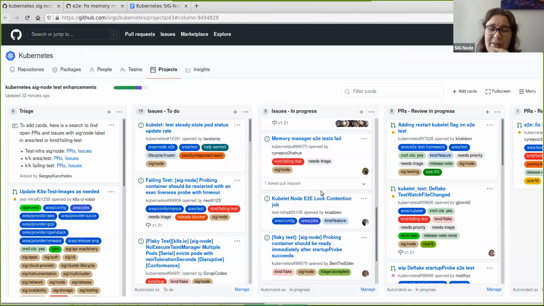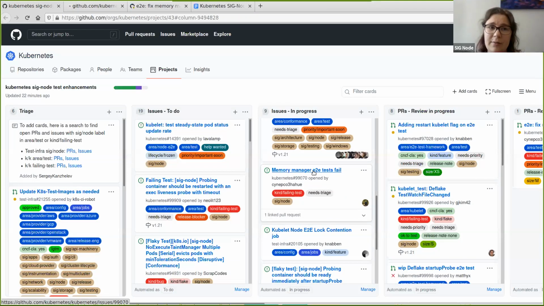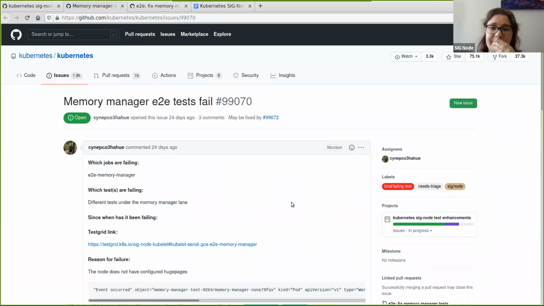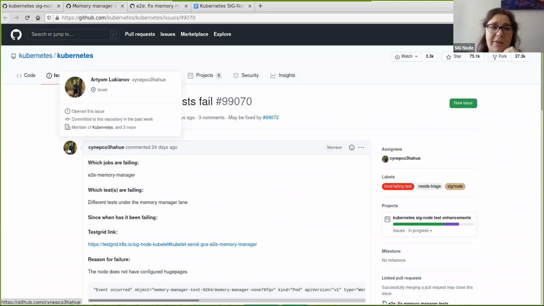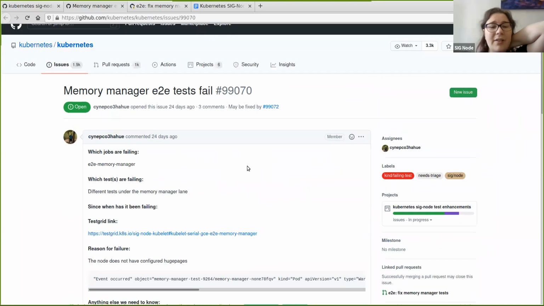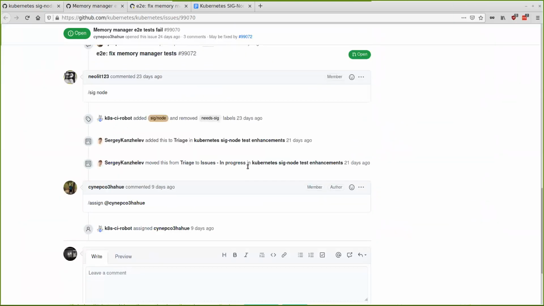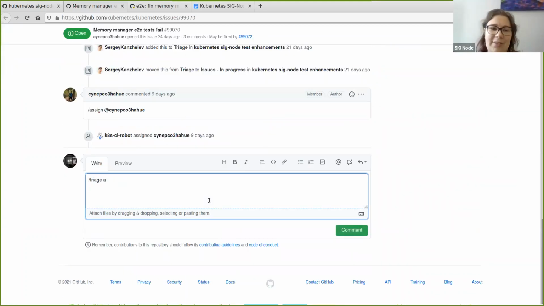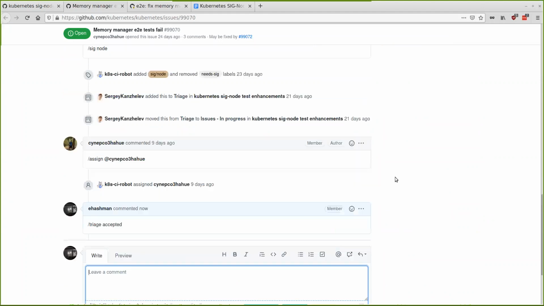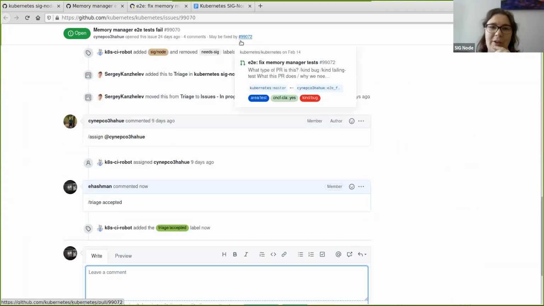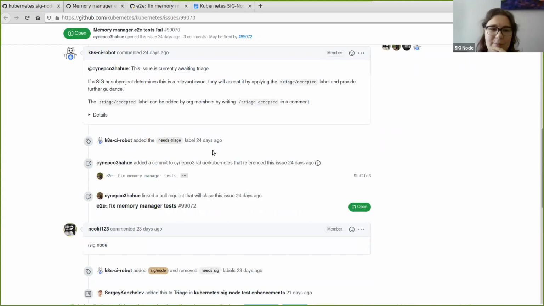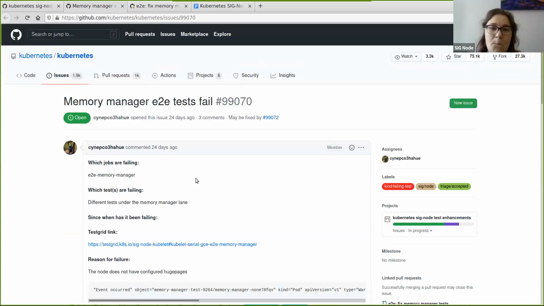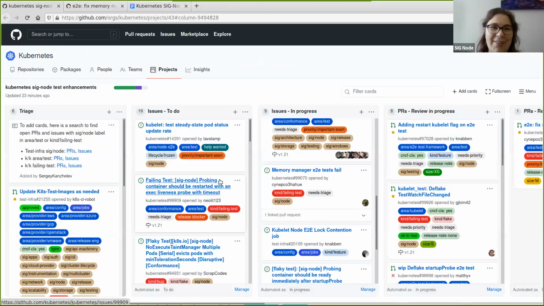Memory manager end-to-end tests fail. Is Artyom on the call? Nope. Okay. Well, this was only assigned last week, so let me just triage accept this, and we can move on. And it may be fixed. There's an attached PR, which is even the one that I have open. So it looks like there's been progress. Huzzah!